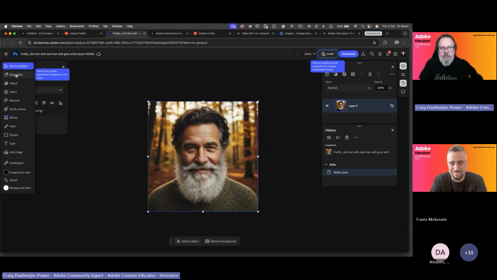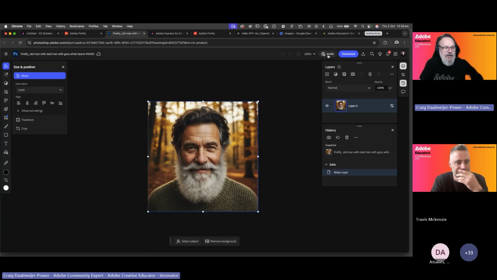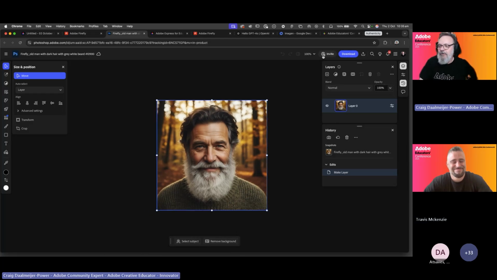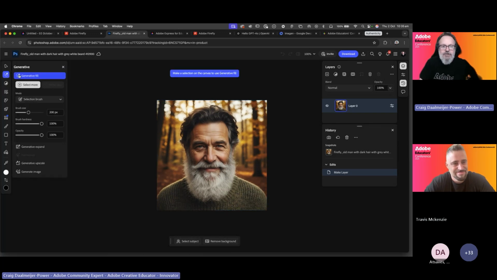I've got size, I've got generative, I can adjust, some quick actions. So there are some things there that we don't have in the full version of Photoshop, but we also have invite. So I could say, hey, Travis, come work with me, I'm going to work on this image. Now, I made the mistake one time of doing this in a presentation and invited everybody, and, well, the image got destroyed. But you can also see we can download. So very similar to what's in Express, but it's got these other powerful parts. So I'm going to go into the generative, and you can see I could do generative fill. So I've got that option available there.